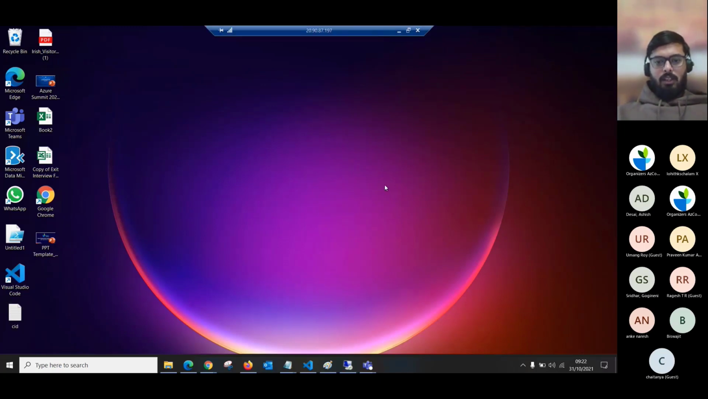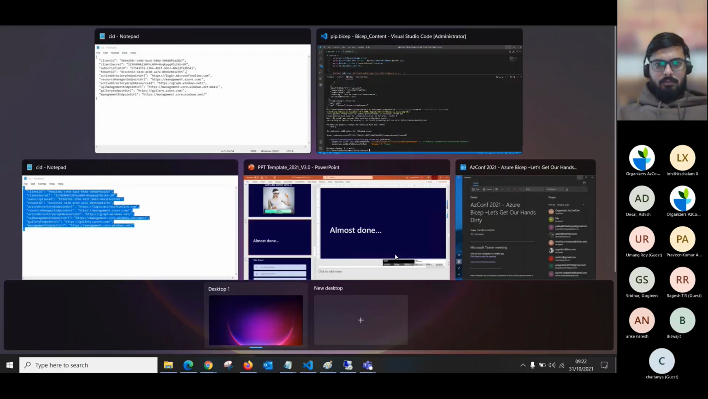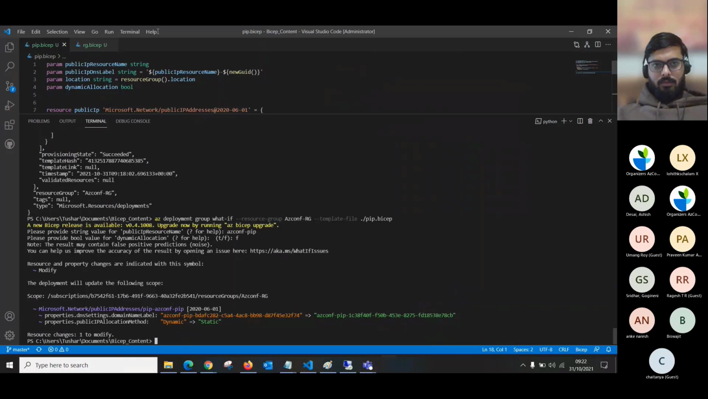And you have to... this Teams window is giving me a lot of pain.